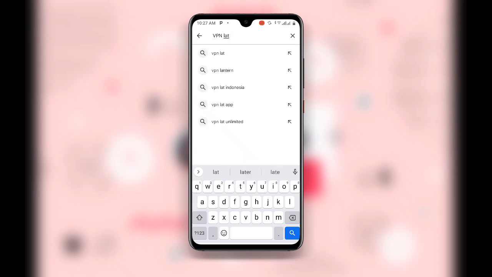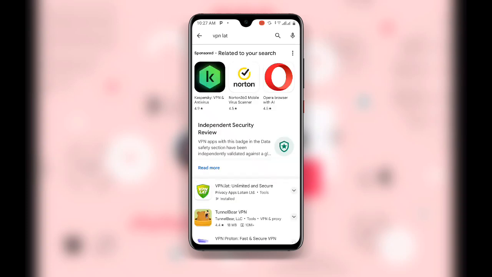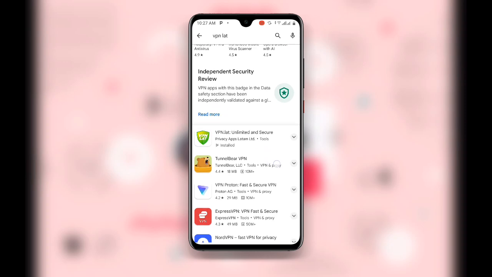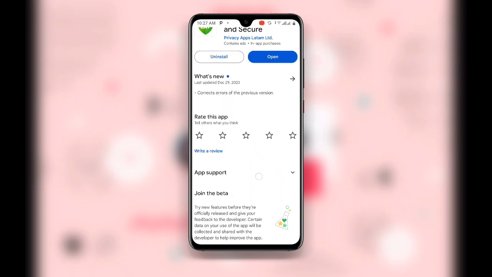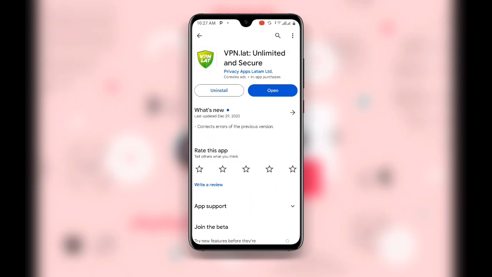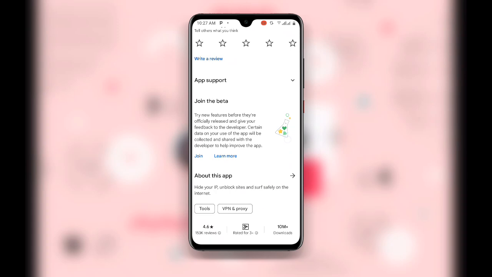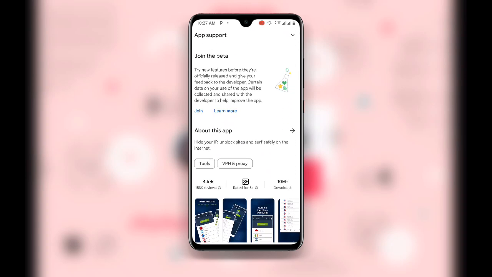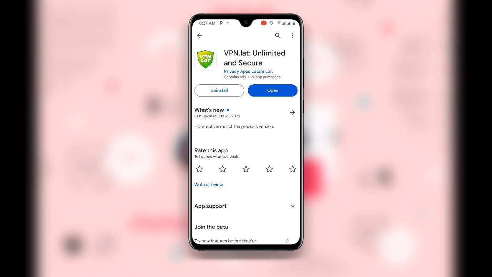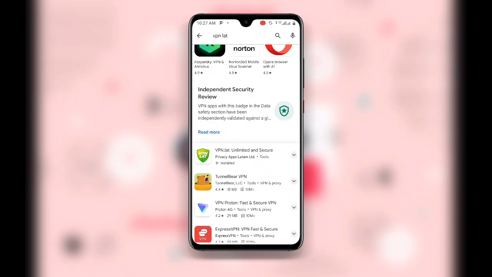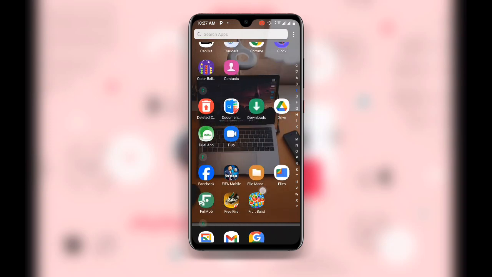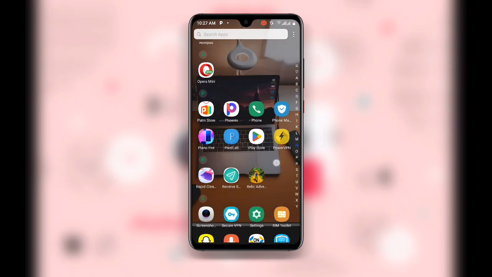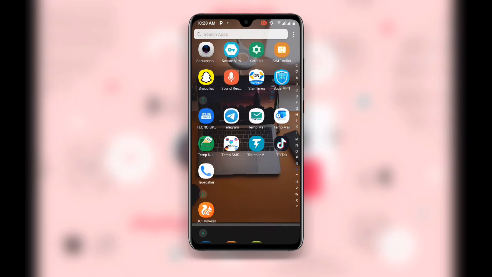So you can see over here, VPN Lite. Now once you search for this VPN, you can see a lot of VPNs will pop up, but I recommend this one for you guys. If you already have it but it's not updated, you need to make sure it is updated to the latest version. So just update this VPN. You can see it has more than 10 million downloads. Once you have downloaded or updated this VPN, go ahead and open your VPN Lite over here.